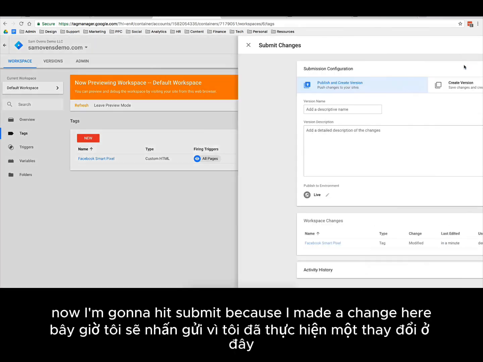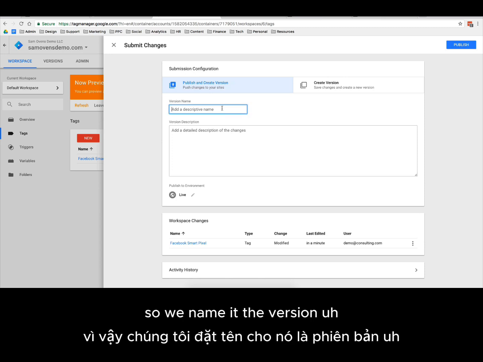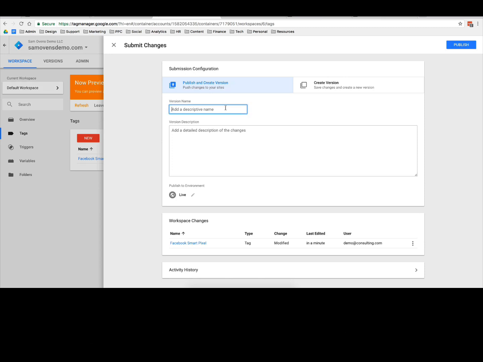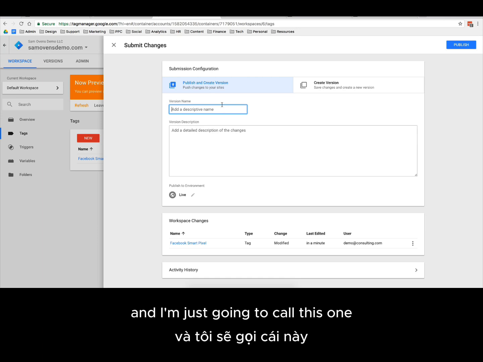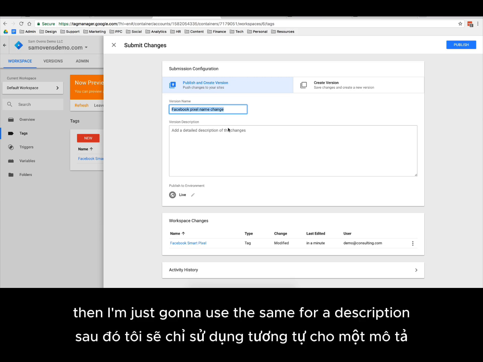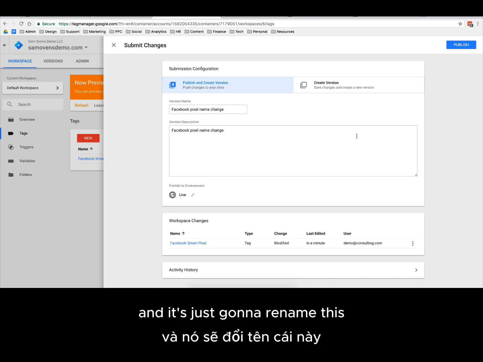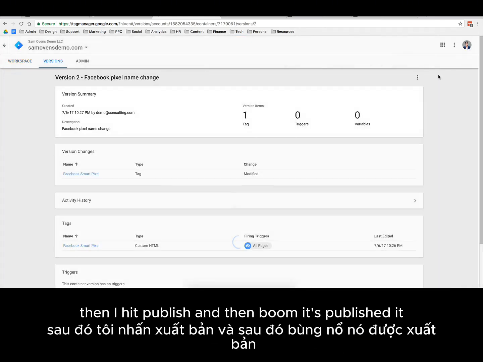Now I'm going to hit submit because I made a change here and I need to publish this change. So we name the version, and I'm just going to call this one Facebook Pixel Name Change. Then I'm just going to use the same for a description. And then publish to environment live, and it's just going to rename this. Then I hit publish, and then boom, it's published it.